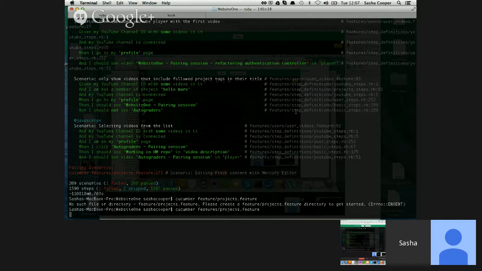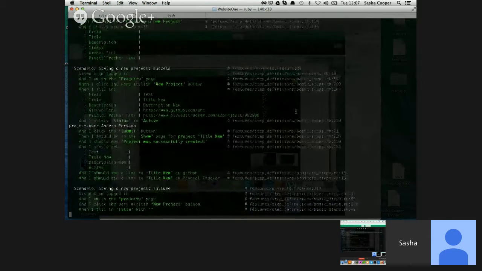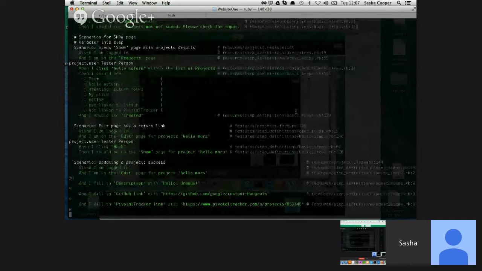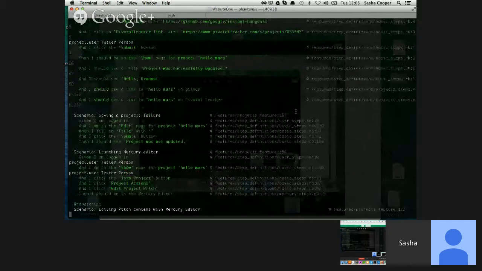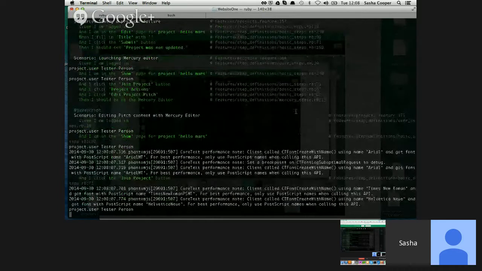So this command just runs the Cucumber test on that folder, on that particular feature file, and then you can go colon and a line number, and then you run just a single scenario.